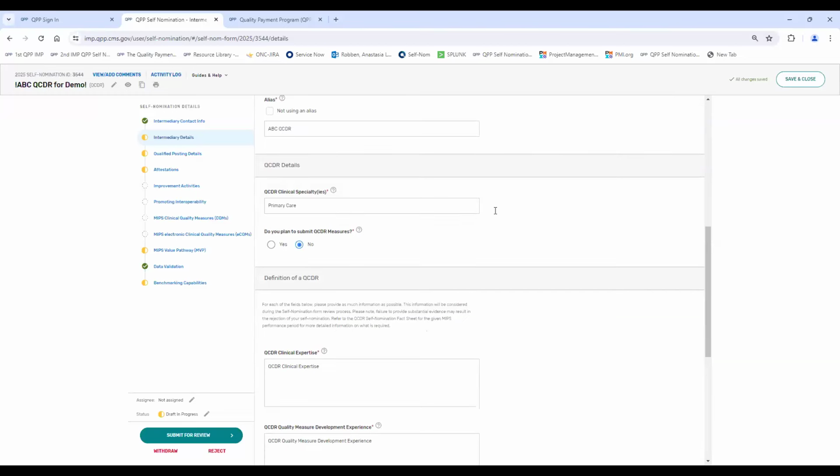Then we collect your specialty, could be all sorts of them, could be a specific one like just cardiology, just primary care, or you can certainly put all specialties if you support all specialties.